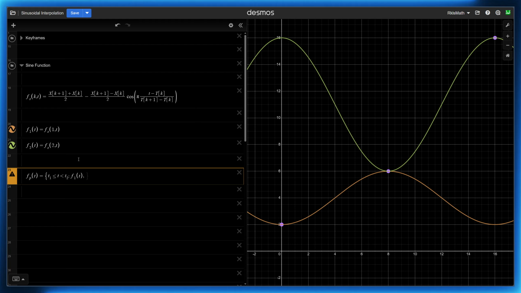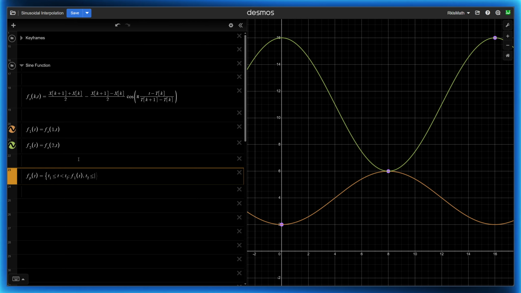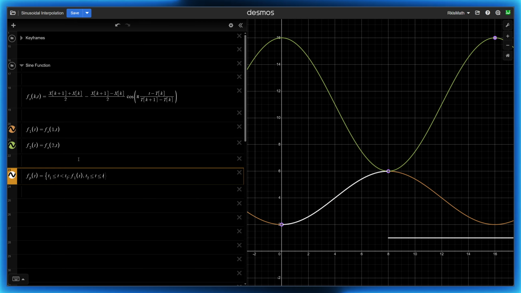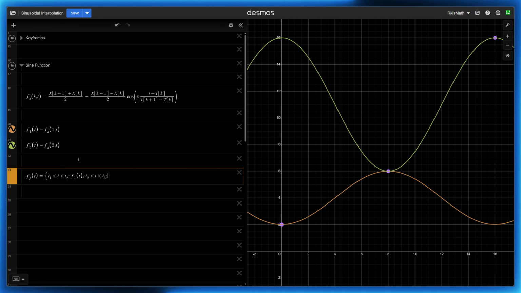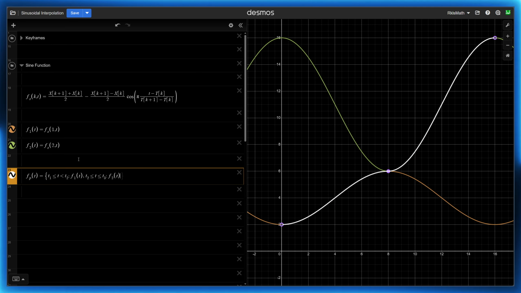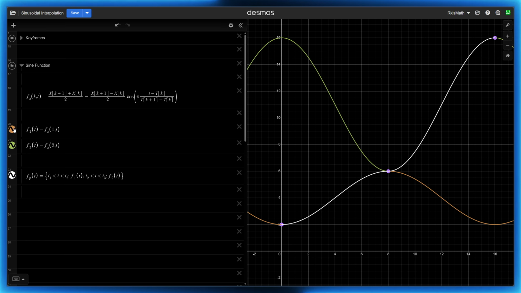Pay attention to the use of colons and commas. From my second key time to my third key time, which is the end of this animation, I want to use my second function there. And we can see this white graph. Let's go ahead and hide the other two.